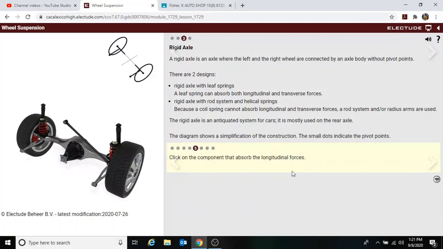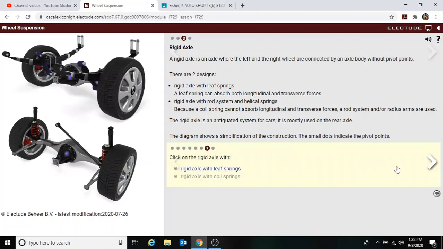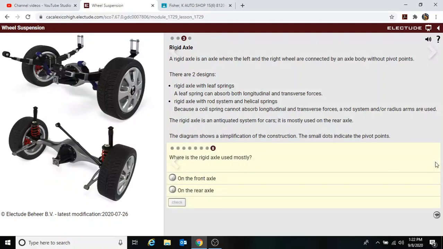Click on the component that absorbs the longitudinal forces. Click on the component that absorbs the transverse forces. Click on the axle with leaf springs and the axle with coil springs. Where is the rigid axle used mostly? In the rear.